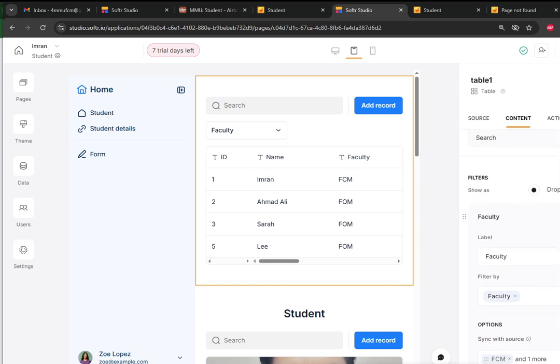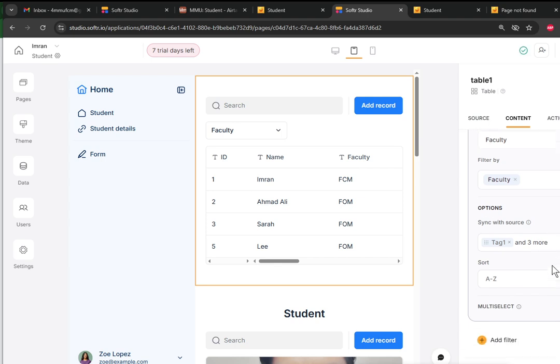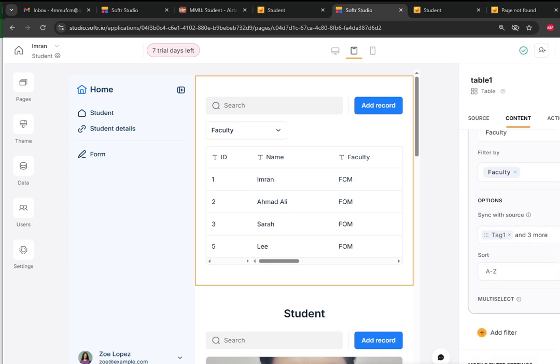So add filter. Currently maybe it already has some filter. You can change the label. Previously the word here was not filter, I already changed it. So you change the filter to faculty. Filter by faculty. It's already in the pull down list. And then the option.